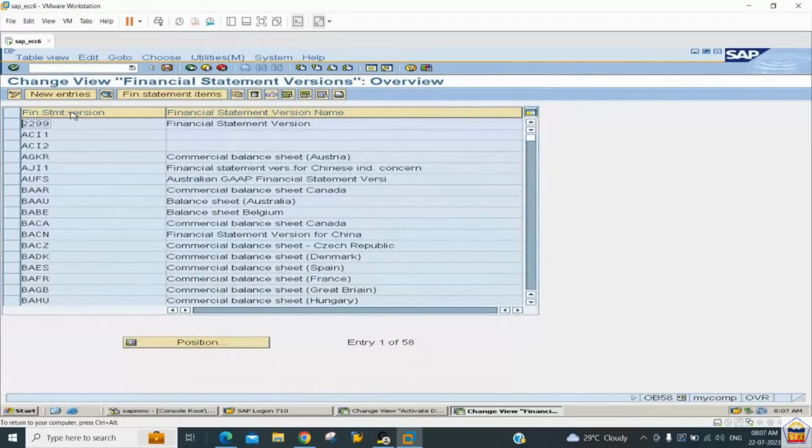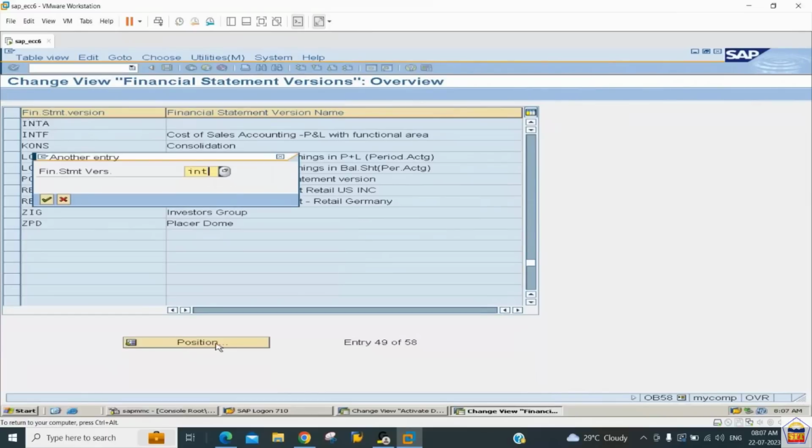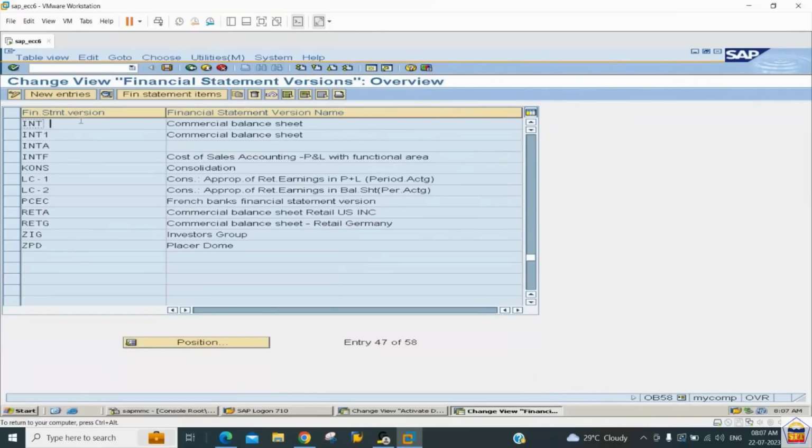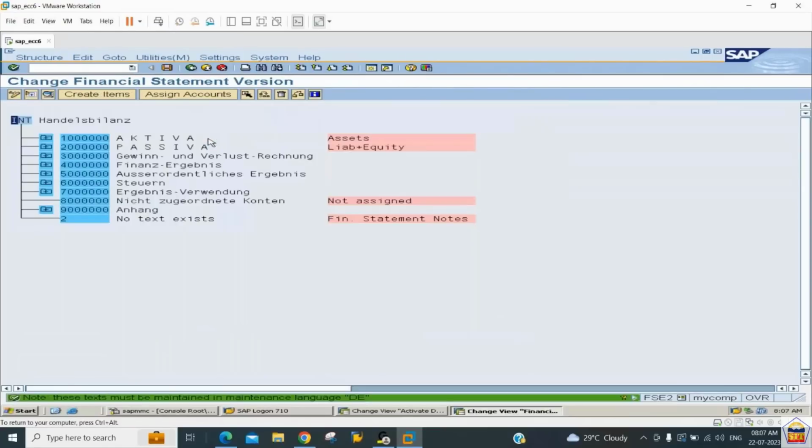You can just see here we have been given a list of financial statement versions, and if we want to find out the standard financial statement version ID, it is INT. So we can search for INT. It is the standard provided by SAP. We can double click on this, and then we can see the financial statement items under it. You can have a single financial statement version for all your company codes, or for a particular set of company codes, or for a single company code.